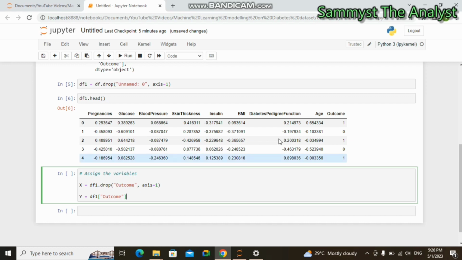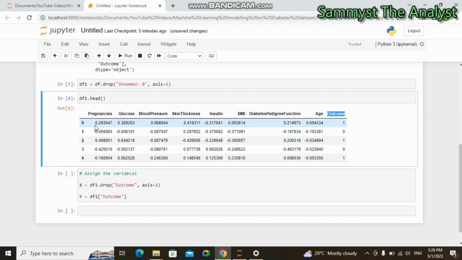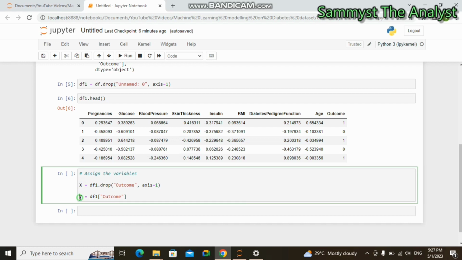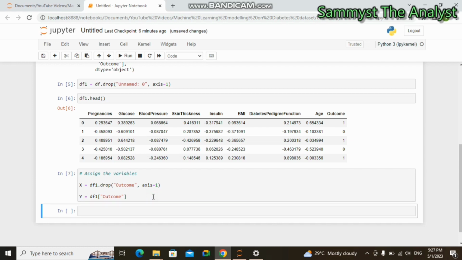As we are dropping this outcome, you see this outcome here, the outcome is actually what we are trying to predict. We want to predict whether patients that have this data on pregnancies, on glucose, on blood pressure, on skin thickness, have diabetes. Having diabetes is 1, and not having diabetes is 0. So we want to predict that. In order to predict that, we have to remove this outcome from the x variable and then make it the y variable. So then we run. Okay, so it has actually been run.